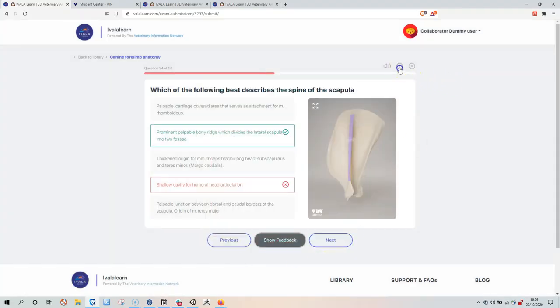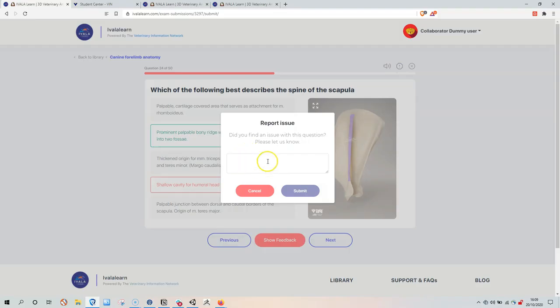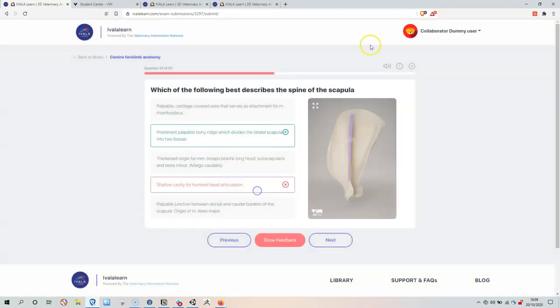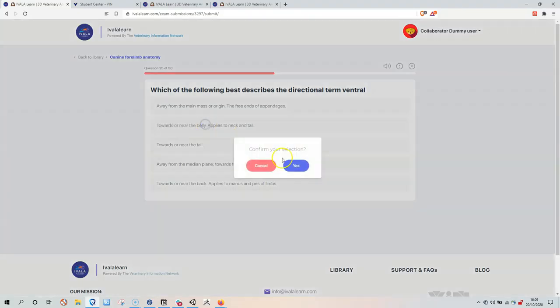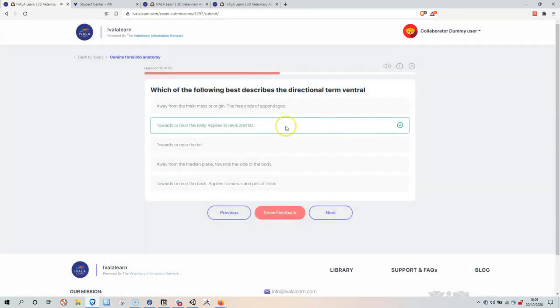We've also made it so you can very easily report any problems that you found to us by using the exclamation mark symbol. If you get fed up with the volume on the questions telling you if you're right or wrong, you can toggle that on and off. And to show you, not all of the questions will have images. Some of them will be just text. So here, for instance, we can try and get this answer right. Ventral should be towards or near the belly, and the system marks that as correct.